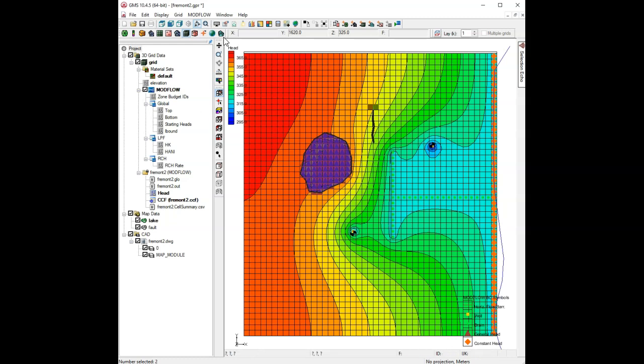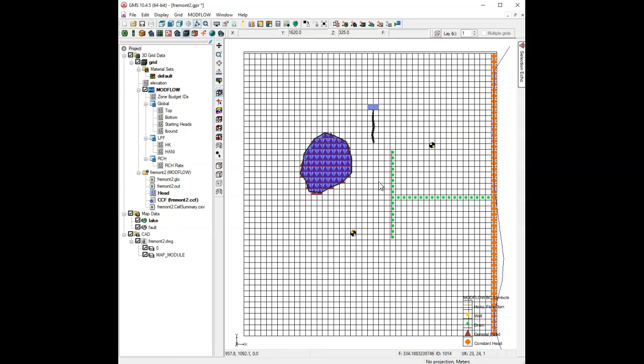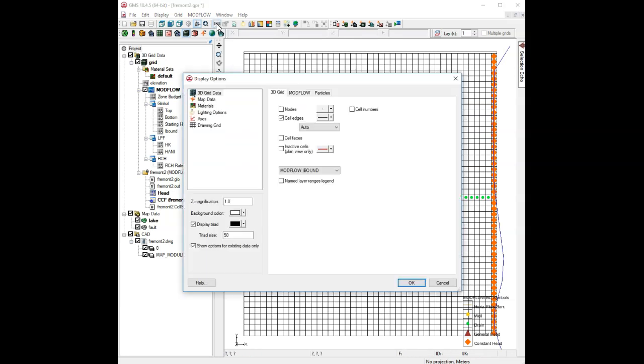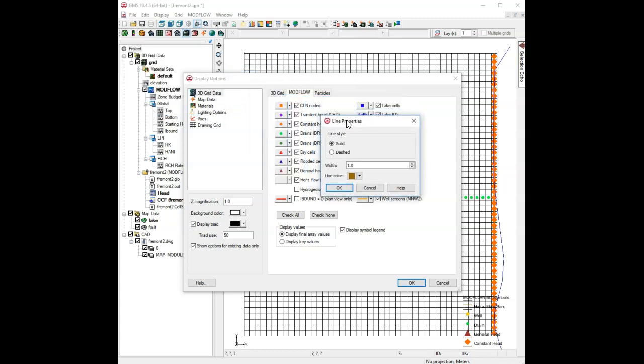And it might be hard to see right off the bat, but I'm going to leave my cell edges on. I'm going to turn my contours off for a second. And it's hard to see because that cell border just turned brown. But let's modify that. Let's go into the MODFLOW display options, and somewhere here there is a horizontal flow barriers. There we go. And if you click on that, it pops up this window that allows you to change the display width.